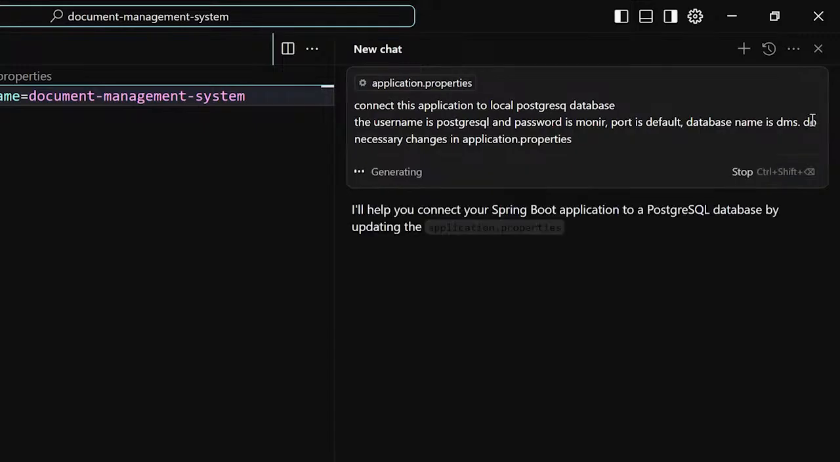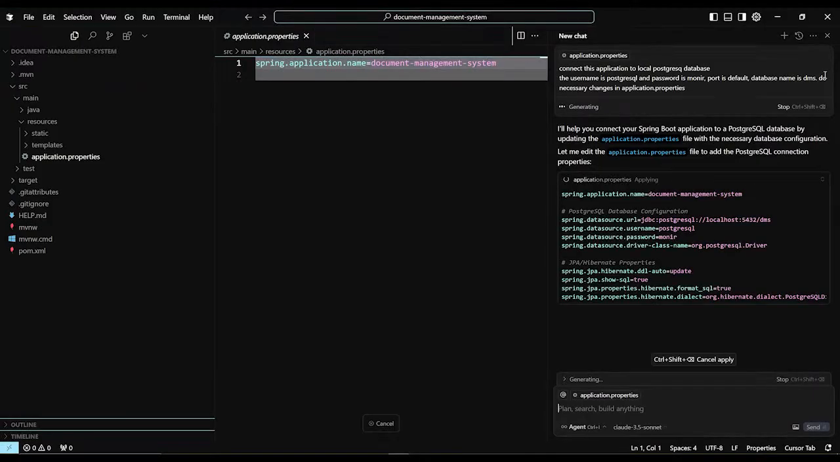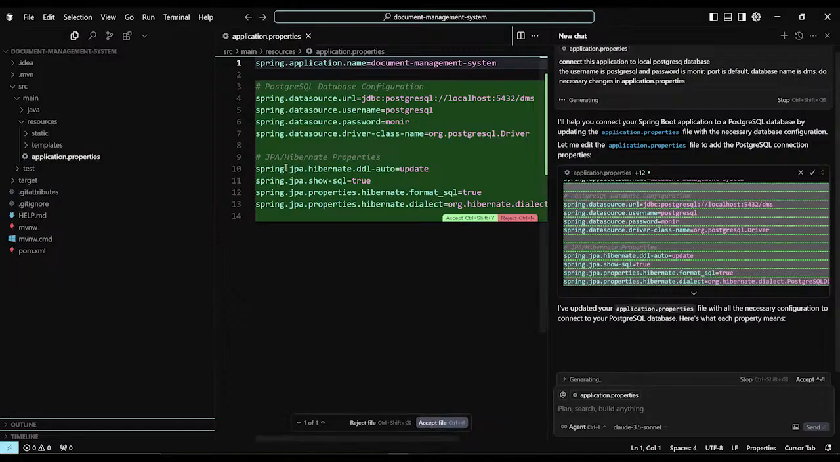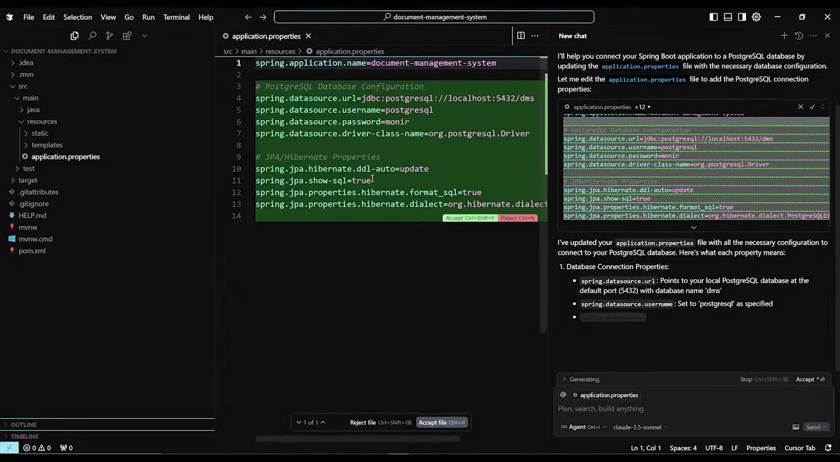Let's see what changes it makes. As you can see, it is applying some changes in the application properties.